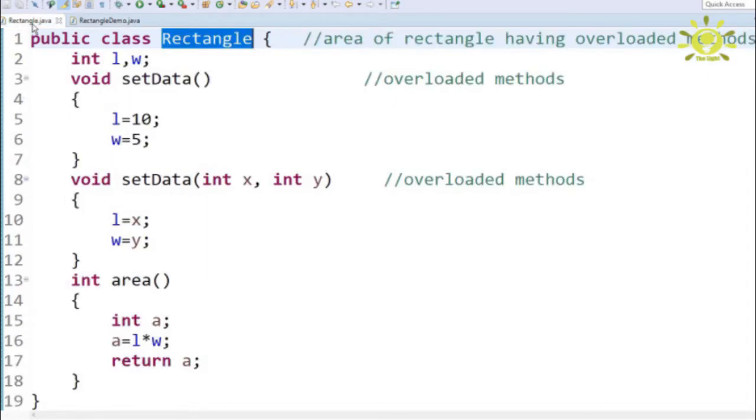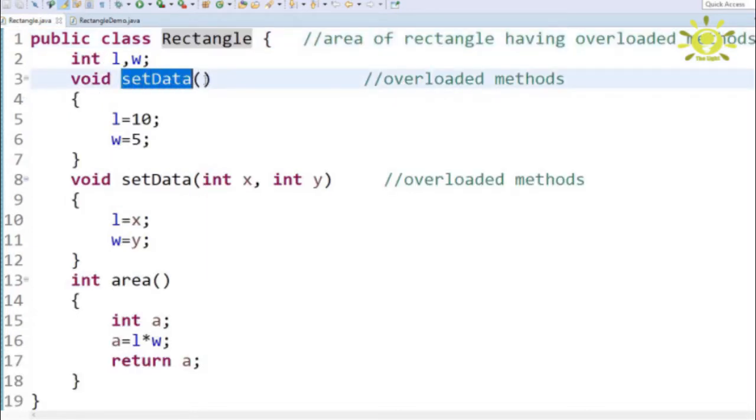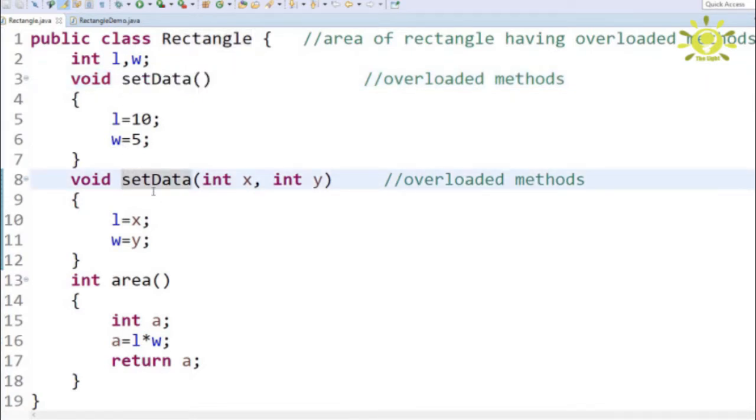So in the Rectangle class I have two overloaded methods. You can see that these have the same function name, setData, but different signatures. Here I am not using any parameters, and here you can see that I have used int x and int y as parameters. So these are called overloaded methods.